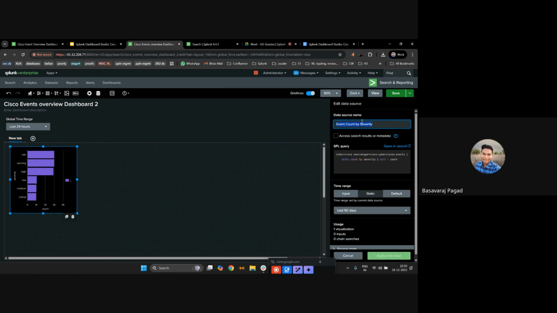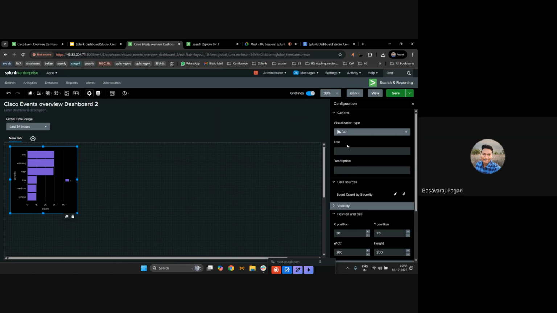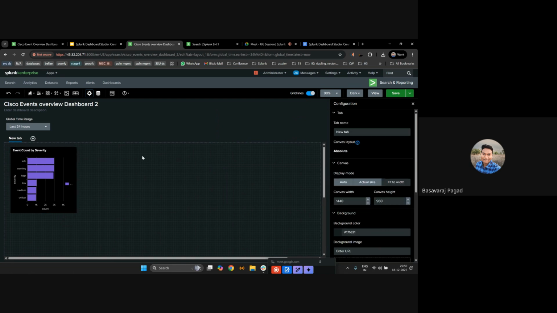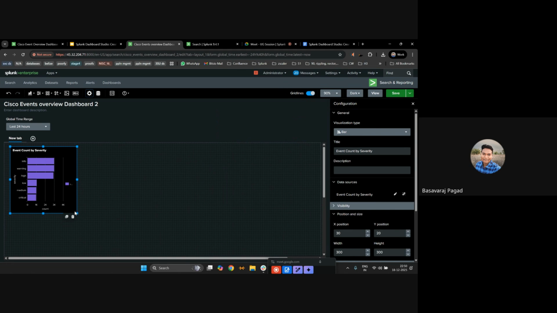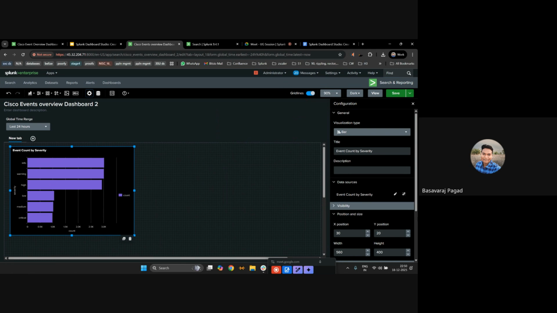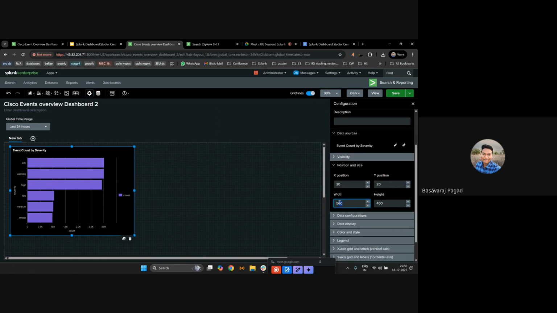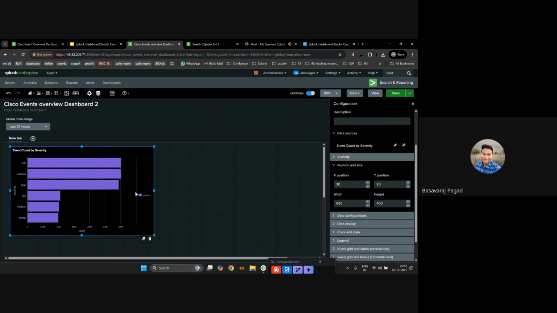This is the data source name. Similarly, we have to name the panel here. I'm going to add a title and then click over here. Now you can see this panel has a title. You can also resize it using these options. This chart answers the question: where are our biggest risks? By visualizing violations by severity, we can quickly focus our investigation on high risk or recurring users or issues.